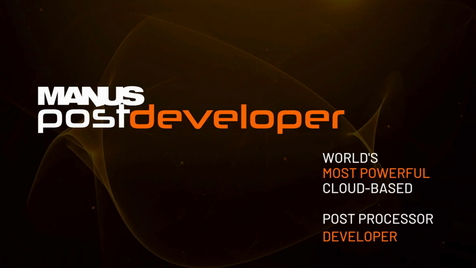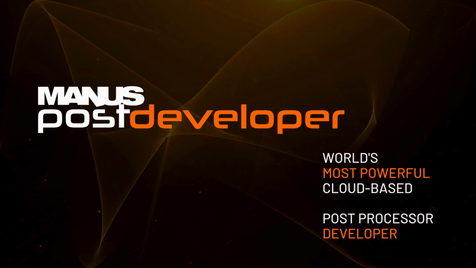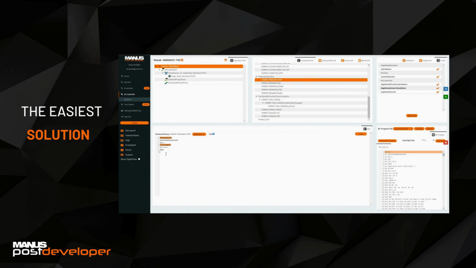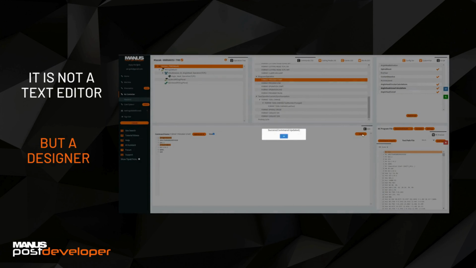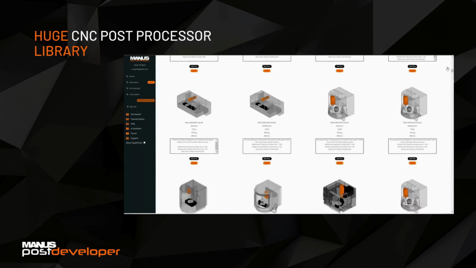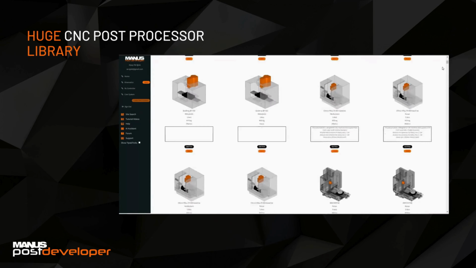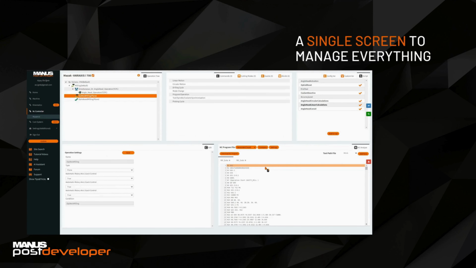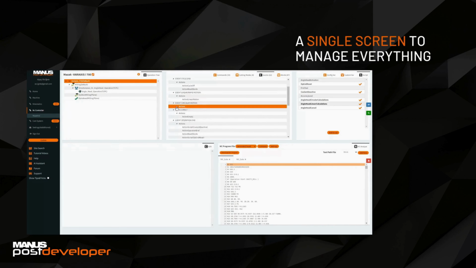Manus Software presents the world's most powerful cloud-based post-processor developer. It is really easy to use because it is not a text editor but a designer. Manus Post Developer has a huge CNC post-processor library. Create and customize your post-processor just by clicking where you want to edit.